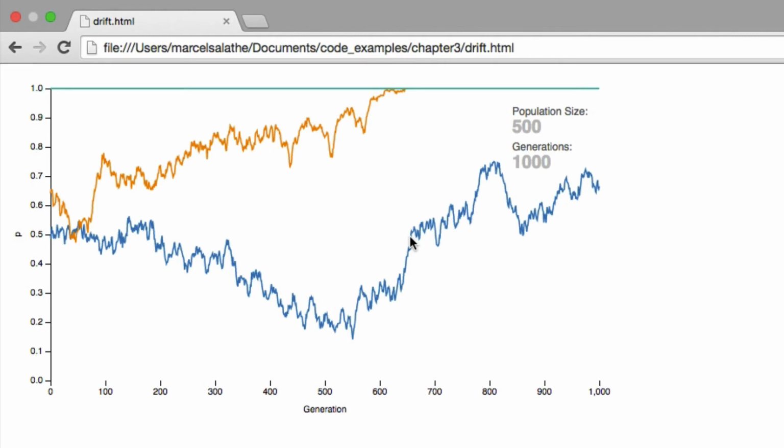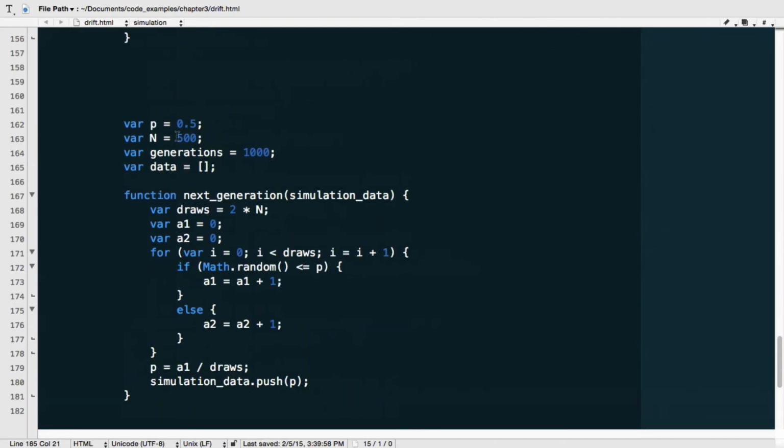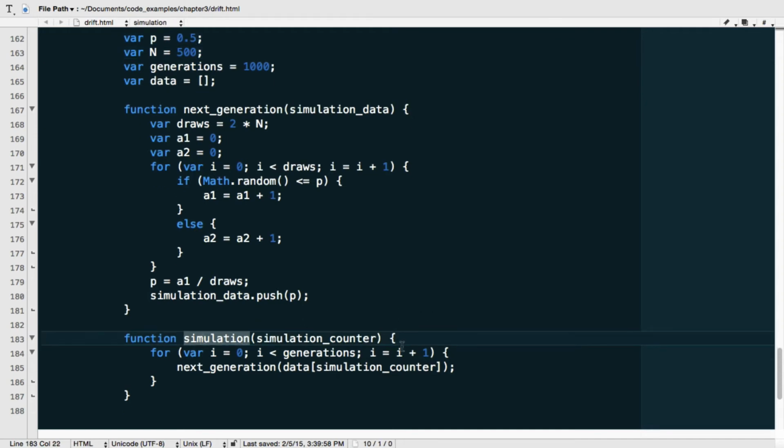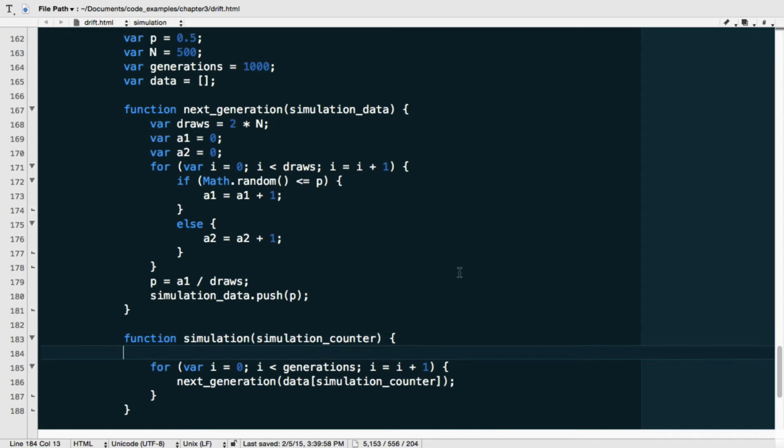And you might say, well, why doesn't this work? Because didn't we define p to be equal to 0.5? Yes, we did at the beginning. But then, right, p gets overwritten here all the time, and we actually never reset it to 0.5. And we have to do that, of course, before we start a new simulation. So here, before we start a new simulation, we're going to set p back to 0.5.